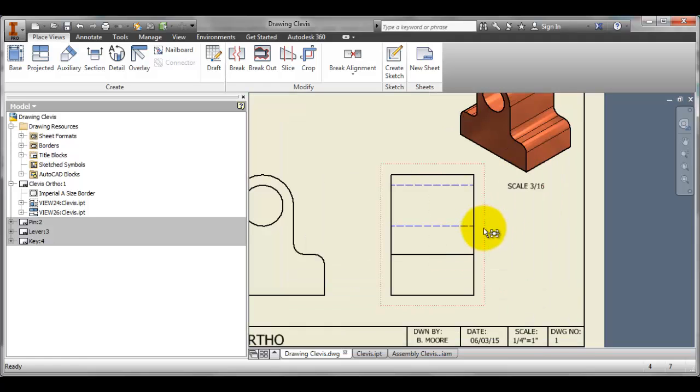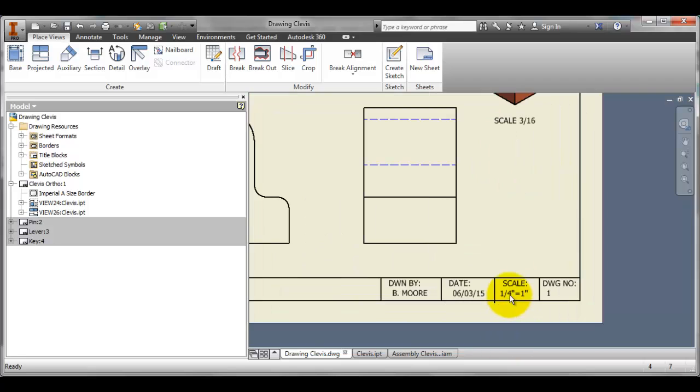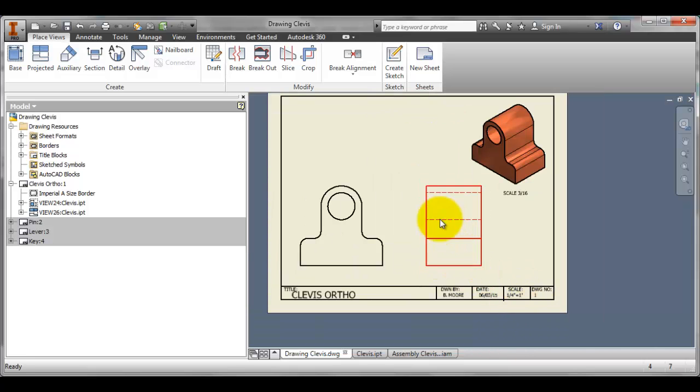And so now that one, it's 3/16. This one is 1/4 inch equals 1 inch. And now that gives me a little bit of room. I can maybe spread out this view as well. So now I'm going to do my dimensioning.